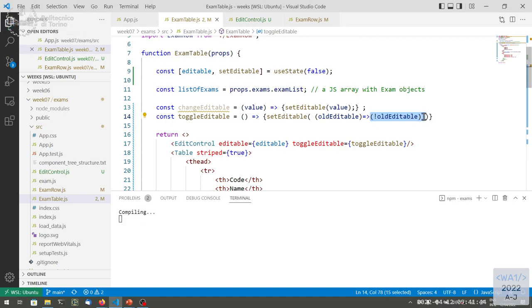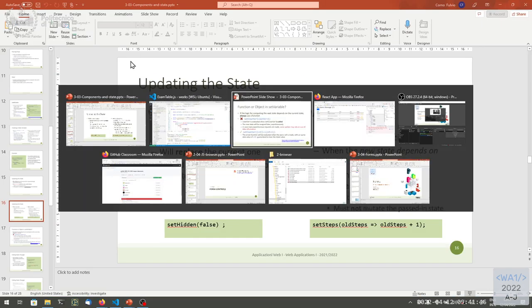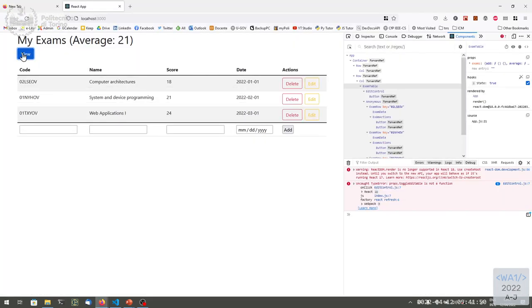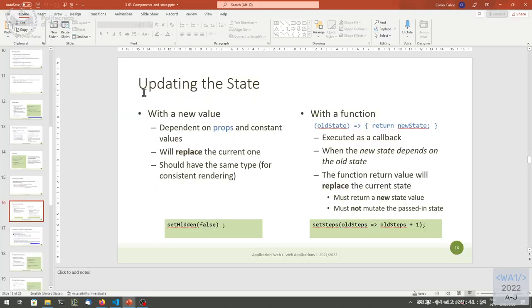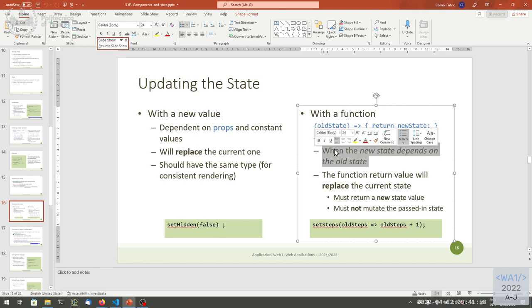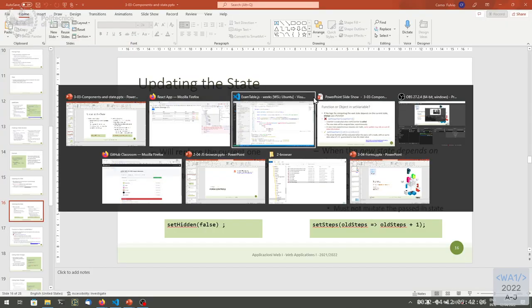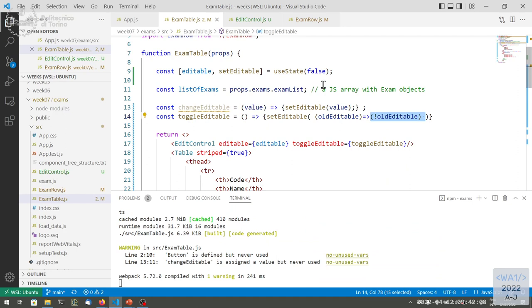So for simple stuff like this, of course, the behavior would be indistinguishable. But in general, to avoid the race conditions, we should always work in this way. So the rule is very simple. Does the new state depend on the old one? Use a callback. Otherwise, just use an expression. And this also has another slight advantage, if you want.